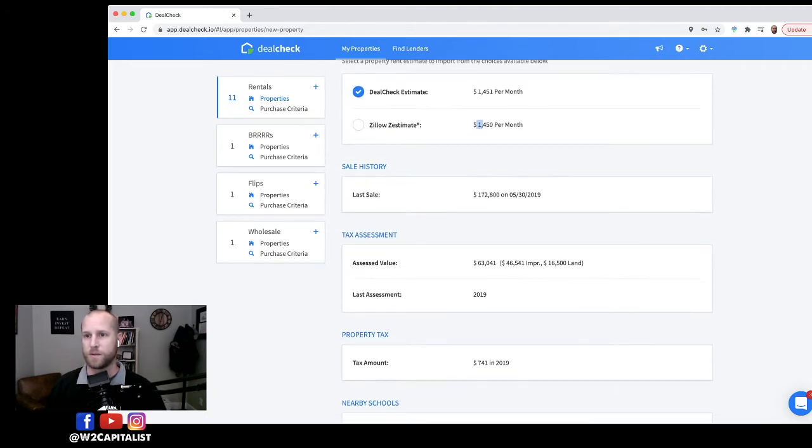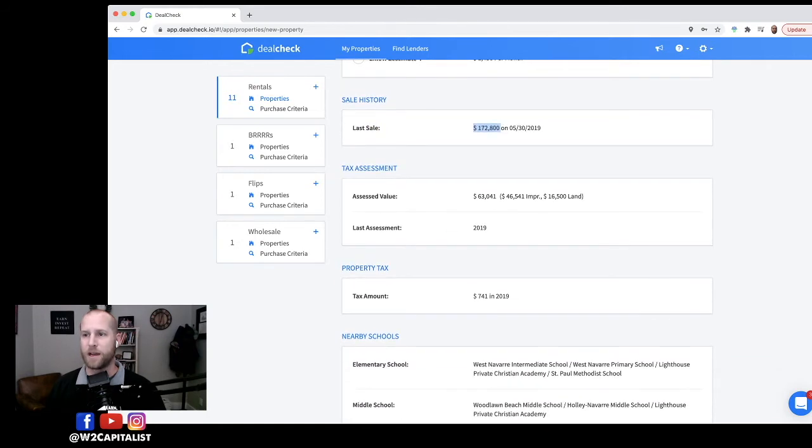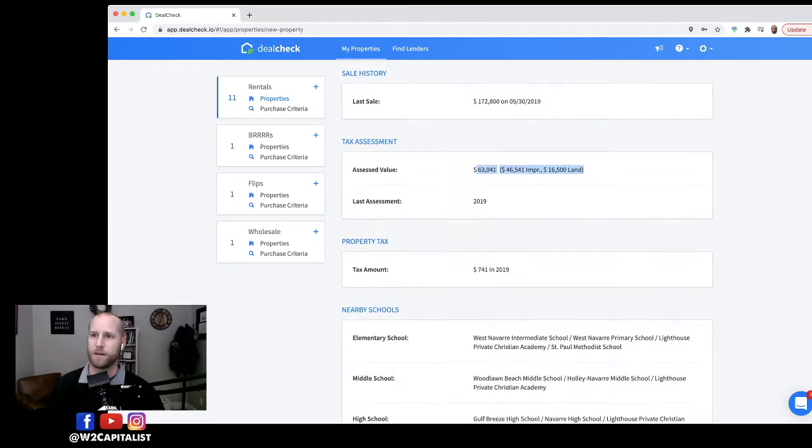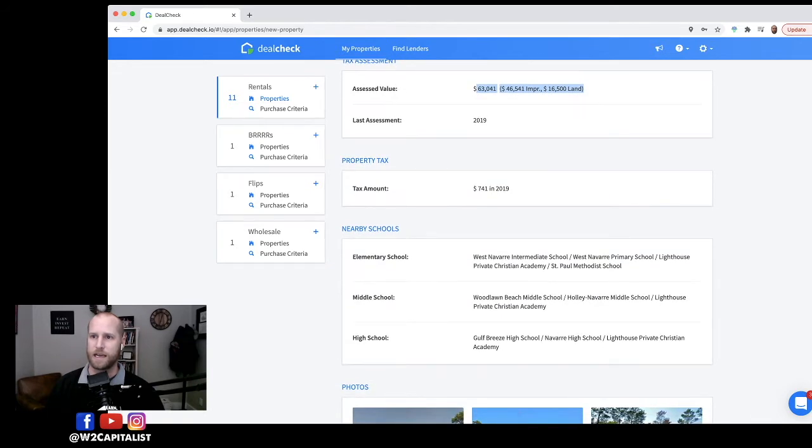Sales history. This is when we sold it. This is what we sold it for. Tax assessed value. Now this is pulled straight from the property appraiser's website. I can say that that is the case. Right. Last assessment 2019, tax amount.